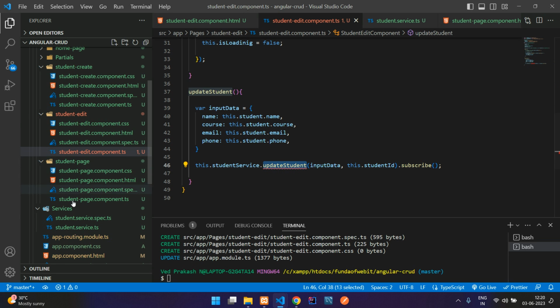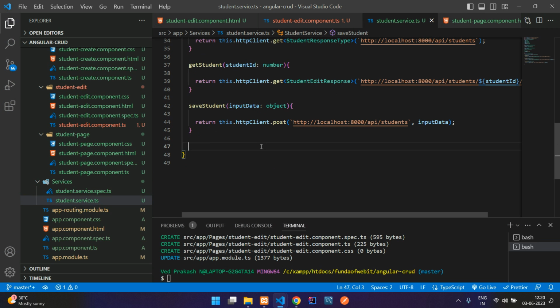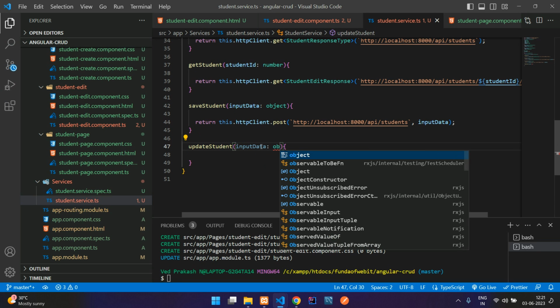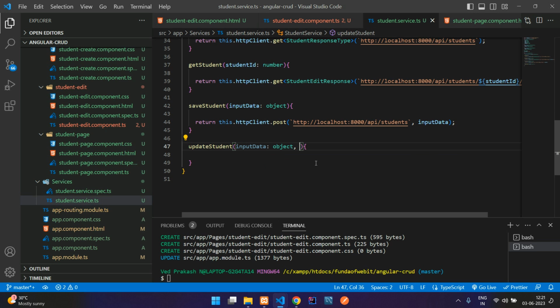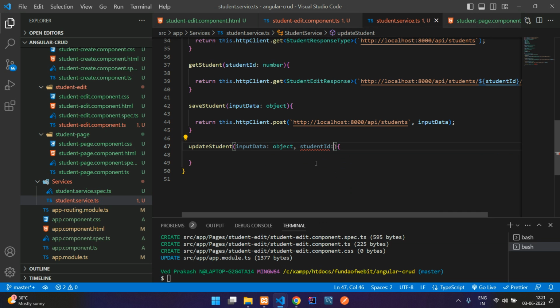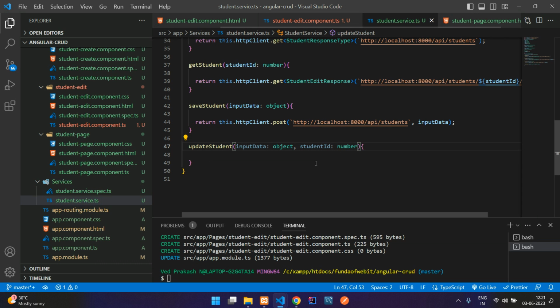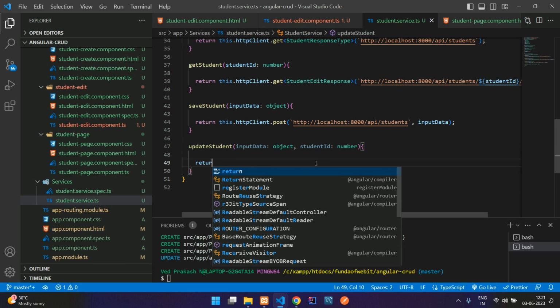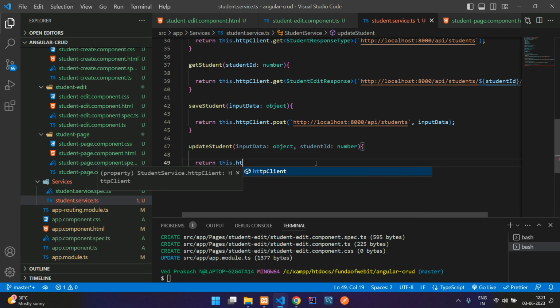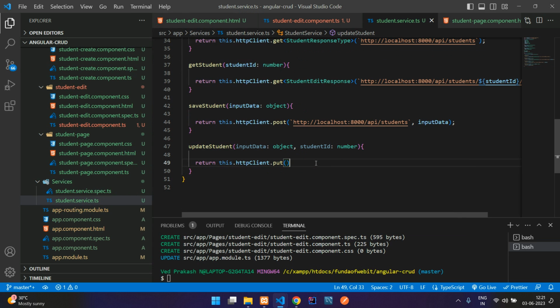Awesome. So now, guys, let us first create this function in the student service. Let's copy this, get back to the student service. So here we move below, paste the student function name, open and close. First we get the input data, getting that as an object, comma, and I'm getting an ID also, that is student ID, which is in the form of number.